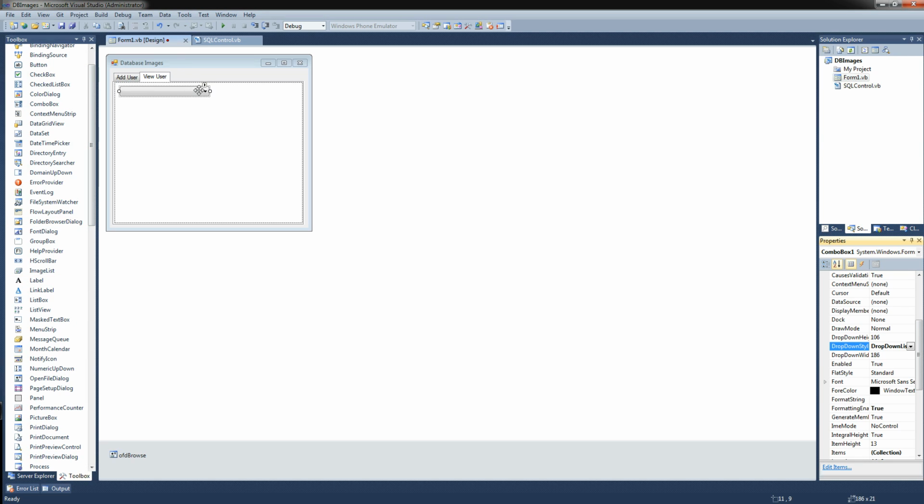So I'm going to stretch that out a little bit, and I'm going to change the name of it to CBX for combo box DB as in database user. Okay, so I'm going to populate this with a list of users that we've added to our database, and then hopefully when we select that user, it will automatically query the avatars table and pull out the image data that we've stored there. That's the objective.